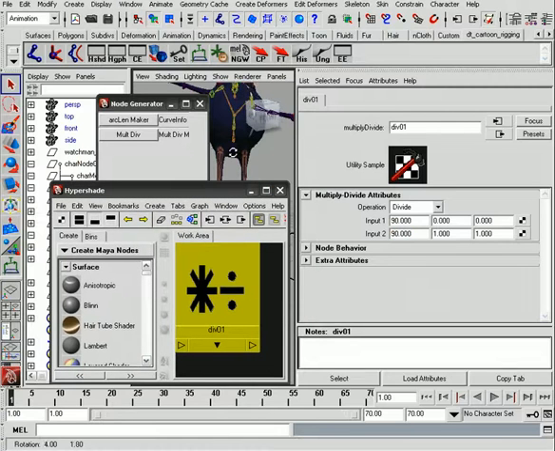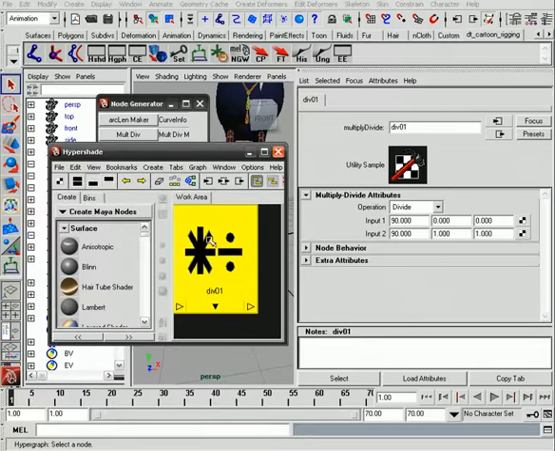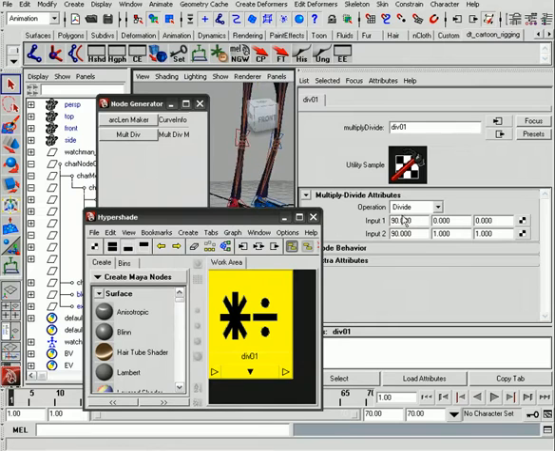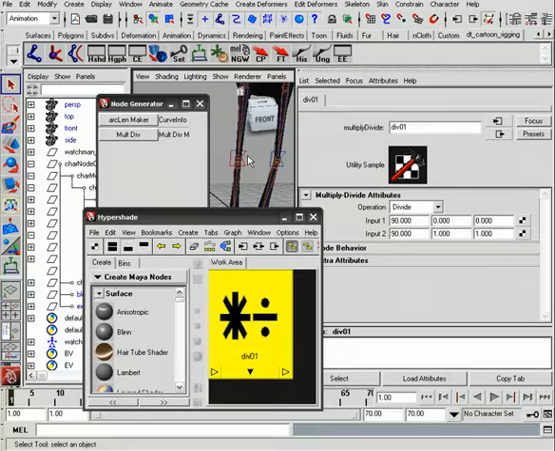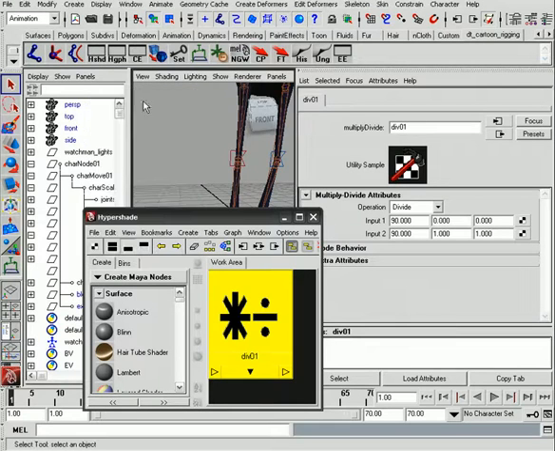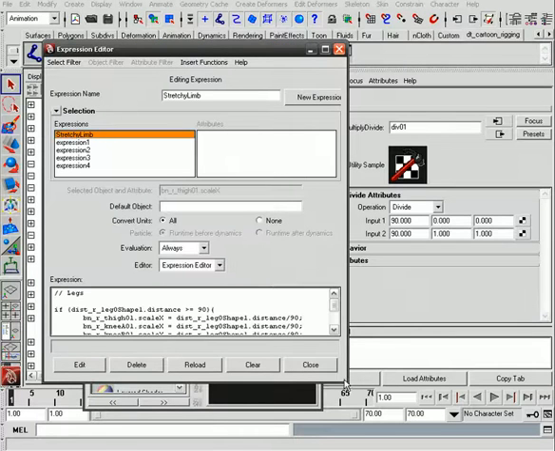Now that this has been done, we want to tie this multiply divide distance node into our expression. So rather than using 90, since we have that value already in for our input 1x, we're going to tie that right into our expression. So let's do that. For now, we can just minimize our node generator and bring back our expression. Go to stretchy limbs and get to work.